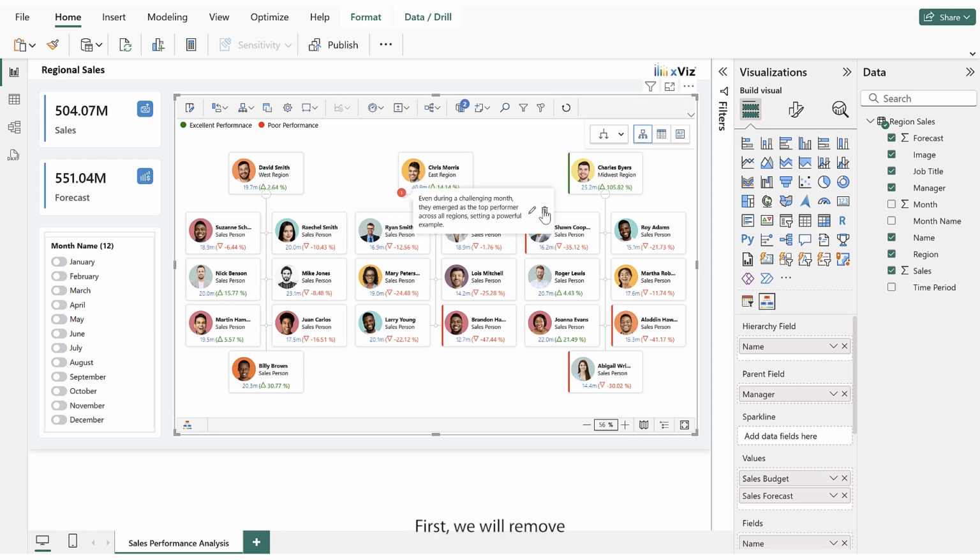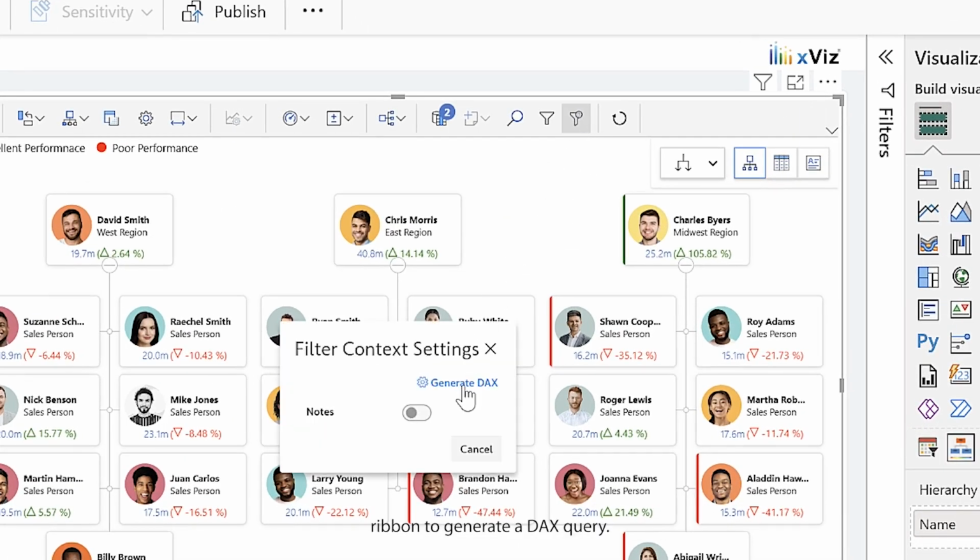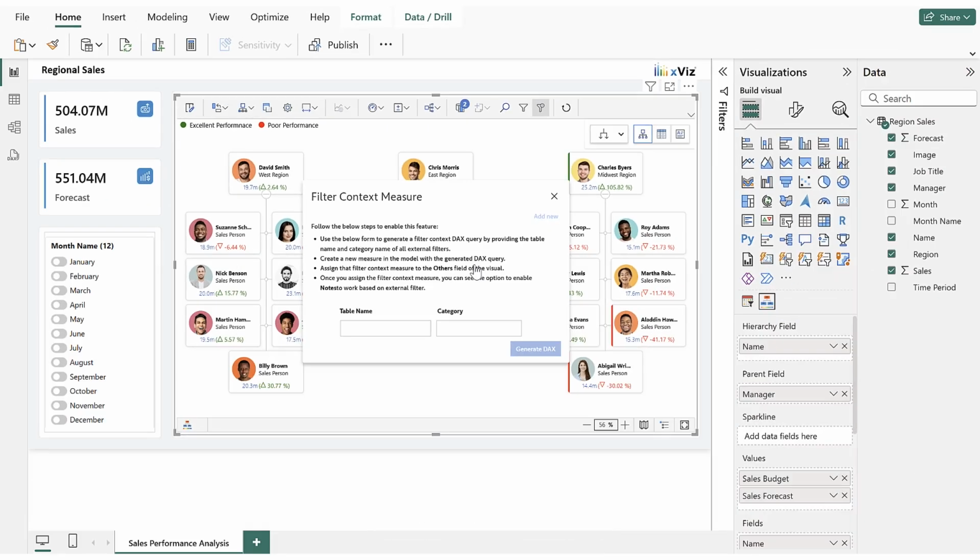First, we will remove the note added right now to start on a clean slate. Then, click on the filter context icon in the top ribbon to generate a DAX query. This will bring up a pop-up called Filter Context Measure. Here we will provide a list of all columns used in filters whose context we want to provide.